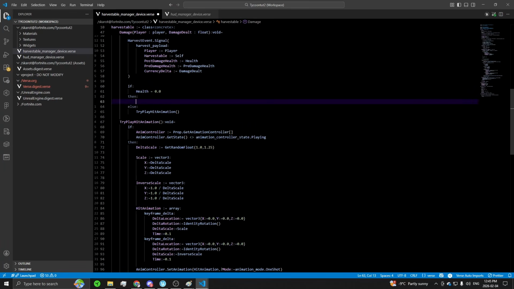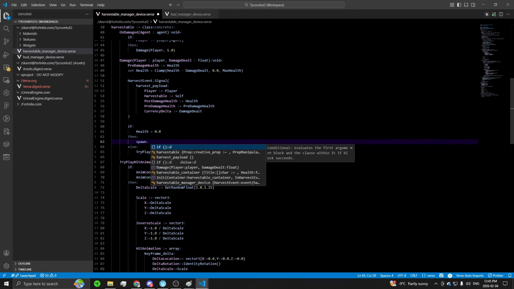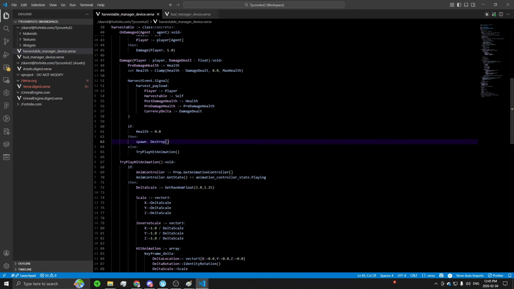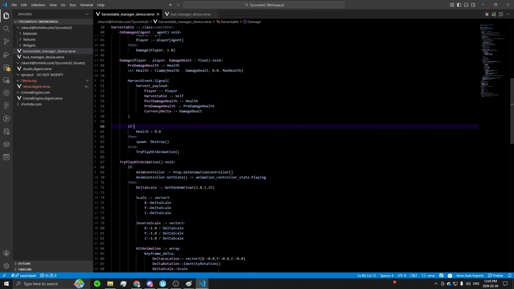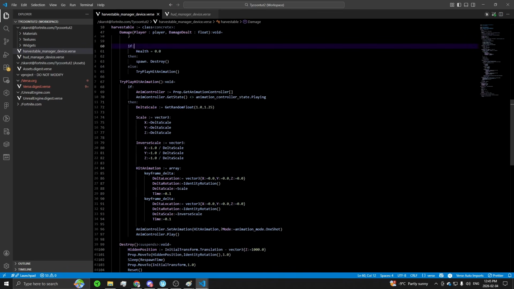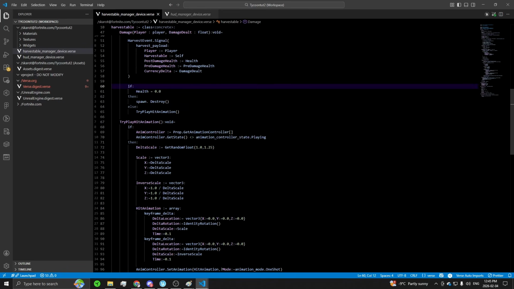Oh, actually, I guess we should call our destroy function. So we're going to want to spawn it since it is an asynchronous function. So what'll happen now is when you hit it, if the health is 0, which means it's damaged or it's gone, it'll spawn this destroy function, which will hide it and then respawn it after a certain amount of time.